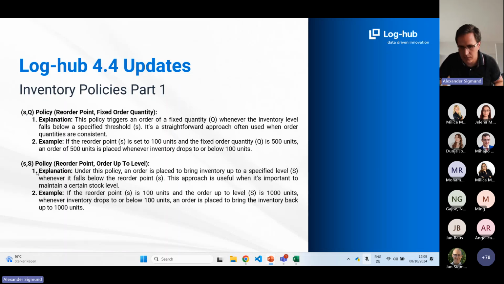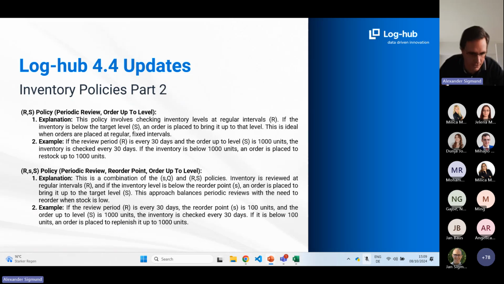Another policy is the SS policy. It's pretty similar to the SQ. The only difference is that when your inventory goes under a certain point s, you order up to a specific level S. So for example, your reorder point is 100. You have an order, your inventory goes down to 90, then you order that many items that your stock is filled up to 1,000. And this 1,000 is the capital S here. So this is this policy. Just for completion, you can also check this later on in detail.